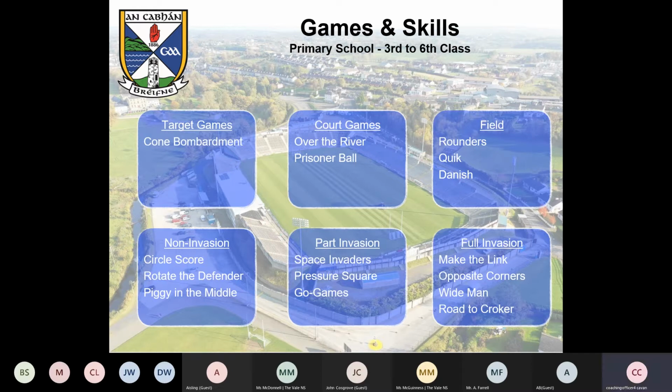So for target games, we've got, for example, at this age group, cone bombardment, court games over the river. Field games, you can probably use rounders games, and they don't have to be the big half your class versus the other half. I was in a school last week, and we were doing 2v1 rounders, so 2 fielders versus 1 kicker, and they had to kick from a certain point, run a wee kind of cricket run, see if they could build up their score, and then the 2 fielders had to work back together and get the ball back into where the kicker kicked it from, and then they changed the round.